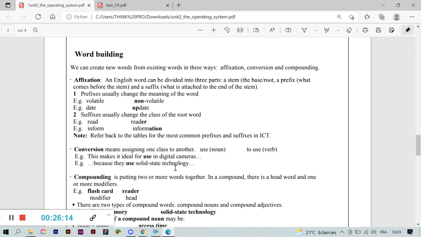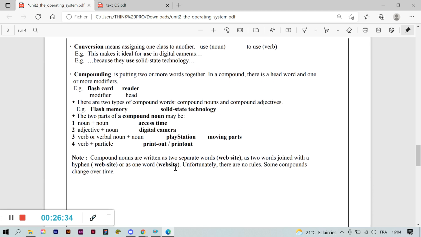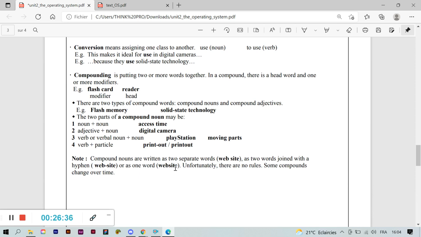Yeah, so there's the note, and then conversion means assigning one class to another, like using a noun as a verb. Example: this makes it ideal for use in digital cameras because they use solid state technology. Here the word is the same, but there is a conversion because the first use was a noun and the second one is a verb.